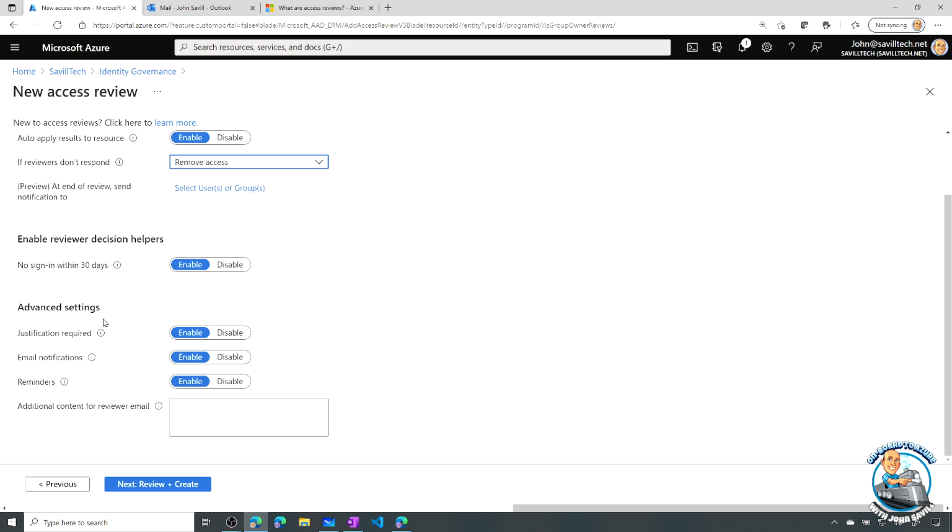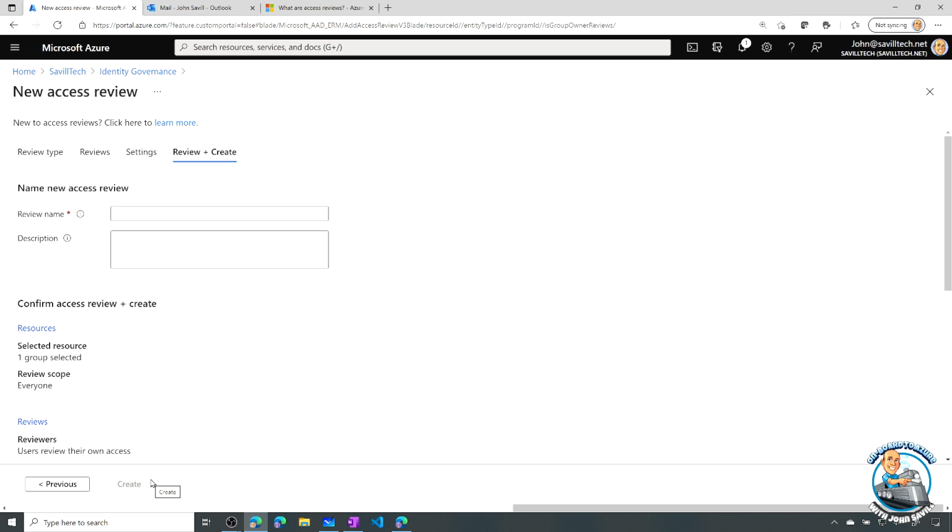And then there are advanced settings. Do they have to enter a comment of why they still need it? Should I send them an email saying, hey, there's this review? Do I send reminders? And I can give additional content. So again, this would be super useful if it was a self-review. And this is a review of access to this group. Please confirm if still required. Answers will be audited. And then from there, review and create.